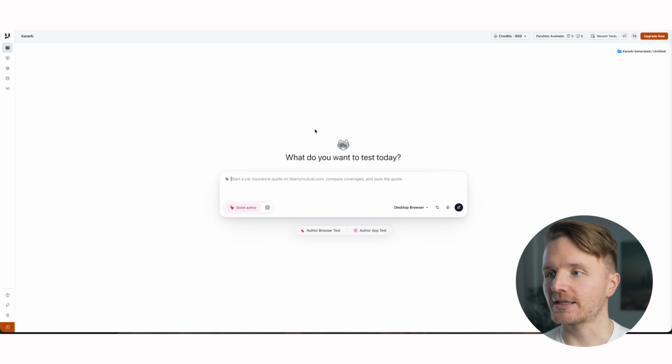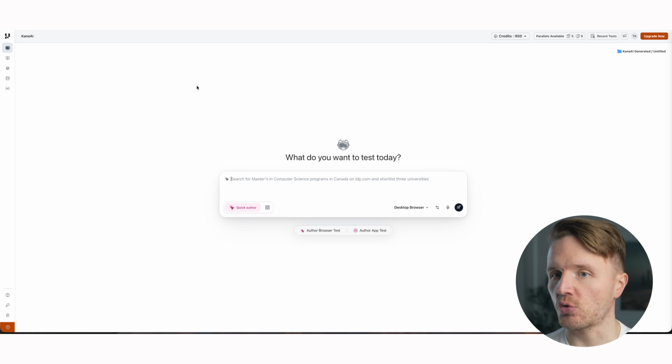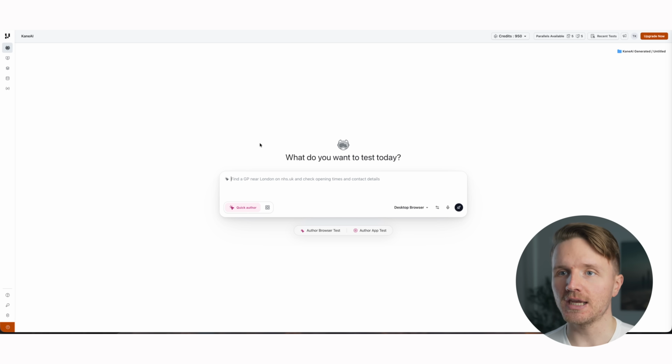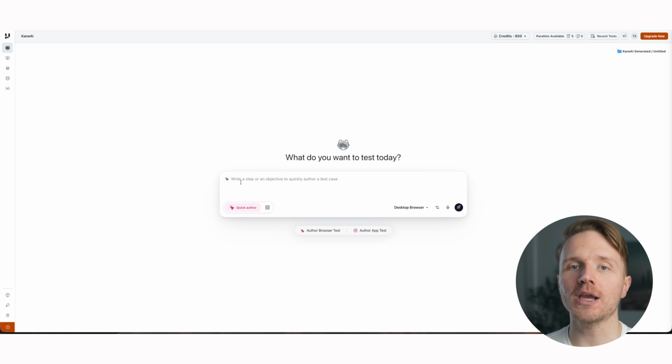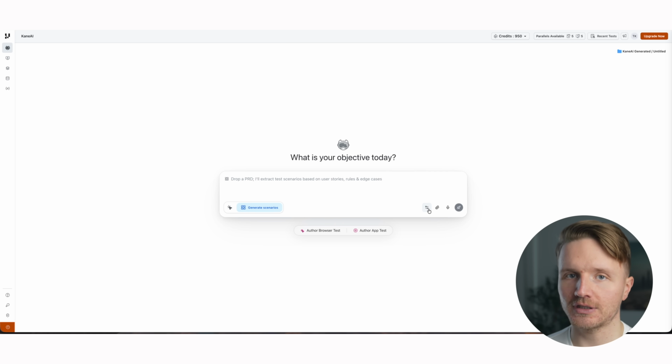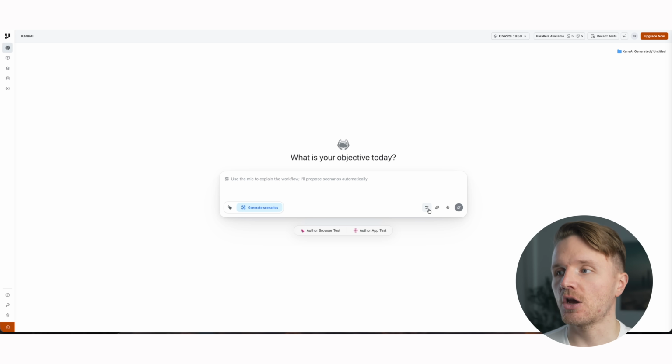And when you go inside, you will see something like this. This is essentially like a chat window where you can start talking to Kane AI and telling it what you want it to test. So there's kind of two ways you can write your test. First, we have this quick author where you can just quickly tell it to create a test case by typing it out here. Or you can use the generate scenarios tab where you can upload some files where you describe the kind of test you want to write in natural language, and then Kane AI will generate those test cases for you. I'll show both of these in this tutorial.